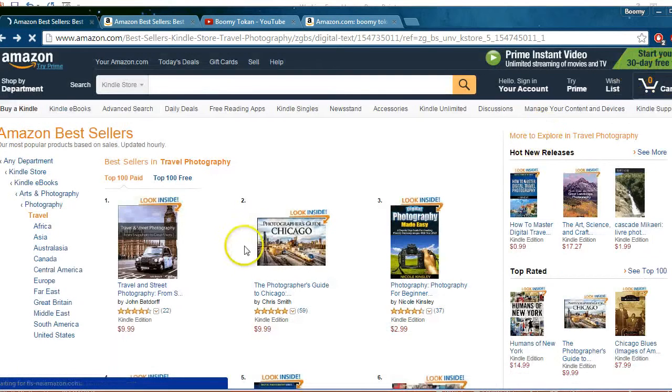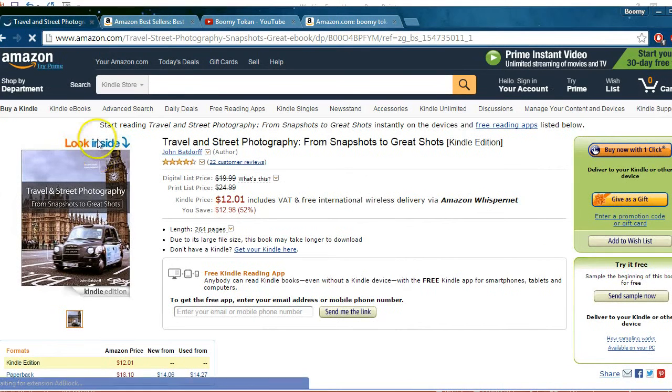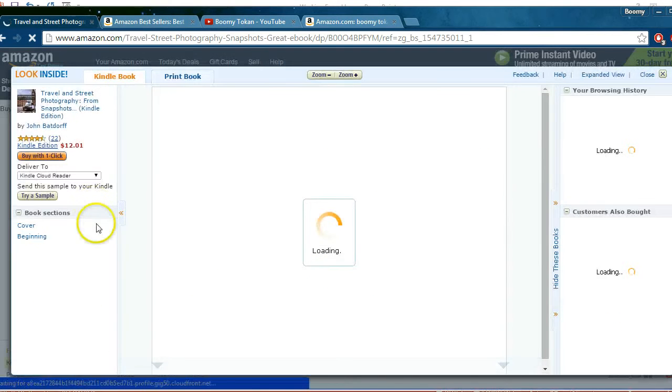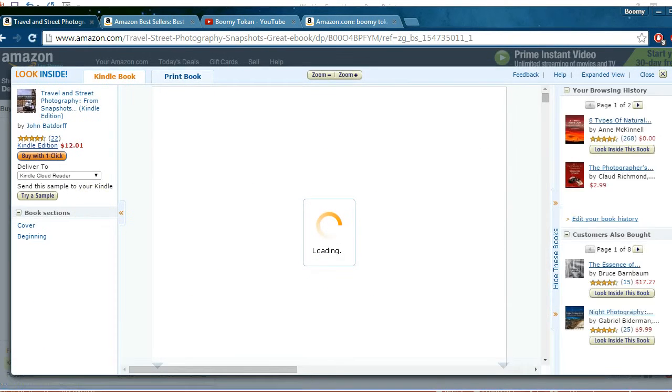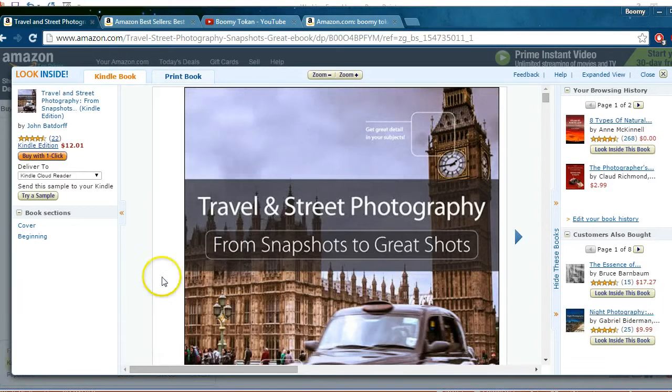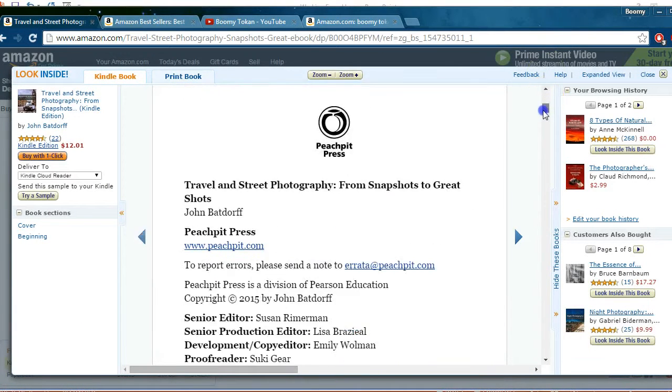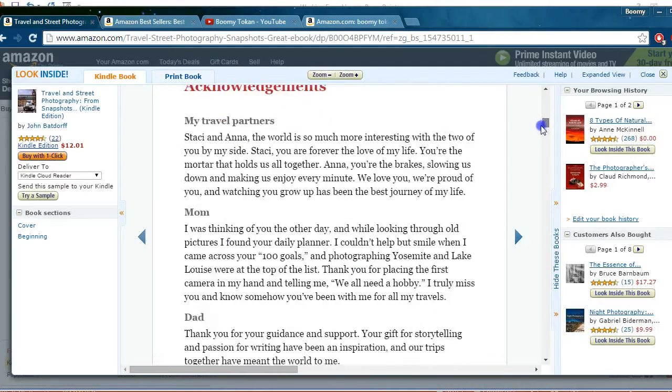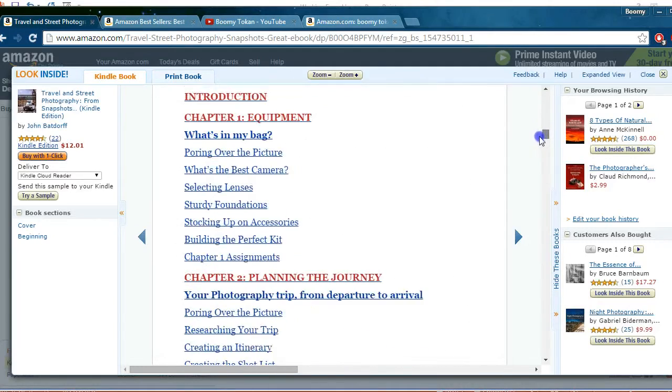Let me close that. Okay, so this is the category. This is number 1 in this category of travel. You click on that. Then you click on look inside. Now we're going to have a look at what's actually inside this book, and I'm going to show you what to do. So we're going to have a look inside. I'm going to scroll down, and then I'm going to see this book's chapters content.